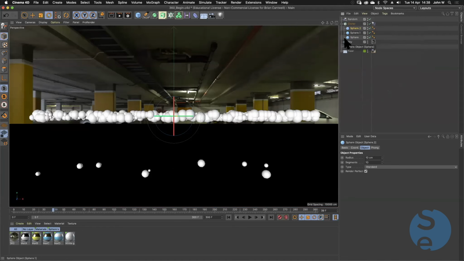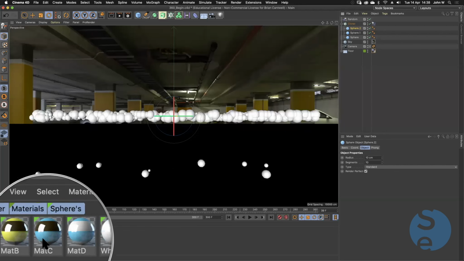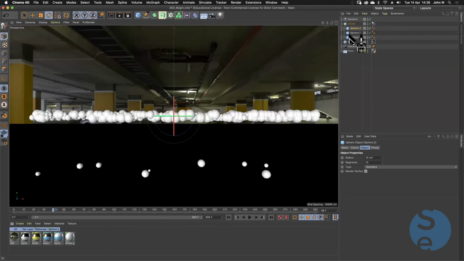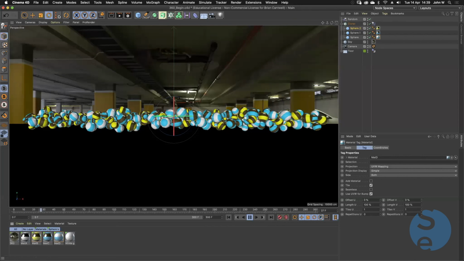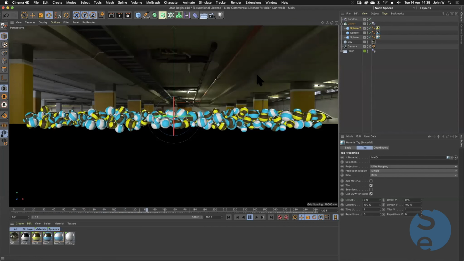Of course, at the moment, they're all identical. But now I can go down to my materials and grab this yellow one and put that onto sphere 0.2. I'll grab this blue one, put that onto sphere 0.1. I'll grab this white and blue one, put that onto the sphere. And now if I play that back, I can see I've got multiple different materials on the objects.